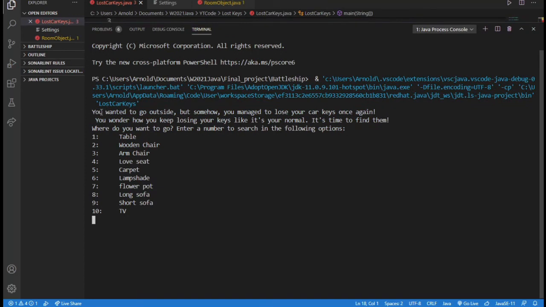Okay, so you wanted to go outside, but somehow you managed to lose your car keys once again. You wondered how you keep losing keys like it's your normal. It's time to find them. Where do you want to go? Enter a number to search and the following options. 0. Okay, ouch. Invalid location. I'll try to look at the table.